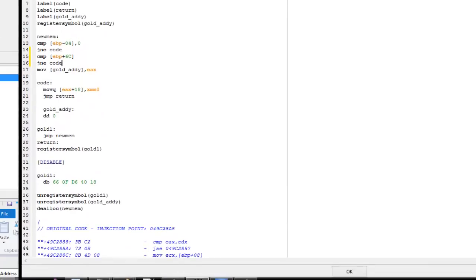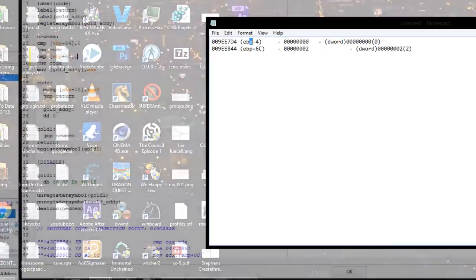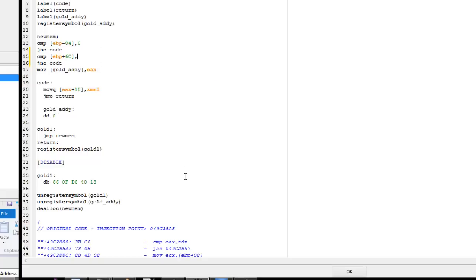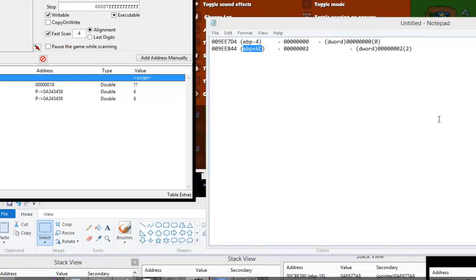Okay, so what we do is we go ahead and put our next compare in there, and we know that the value there was, what was it? It was 2, and only when our gold address was written to is 2 being stored at this location on the stack. Okay, so we're just going to put in 02, jump if not equal to code, and we'll go back and test it again.